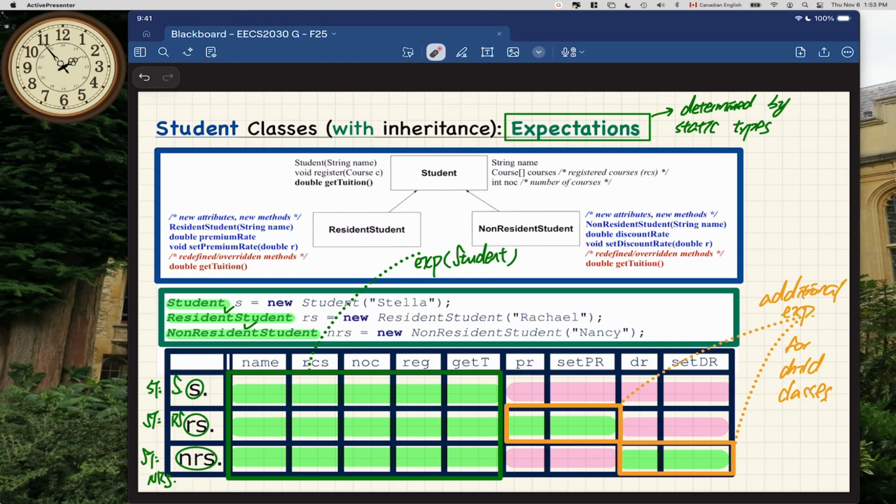Parent attributes in the other packages. But will you be able to access them here? Because here in the same package, for example, this declaration is in the same package as Student. But actually the resident student and non-resident student are declared in a different package. Okay, so definitely that will be subject to visibility rules.